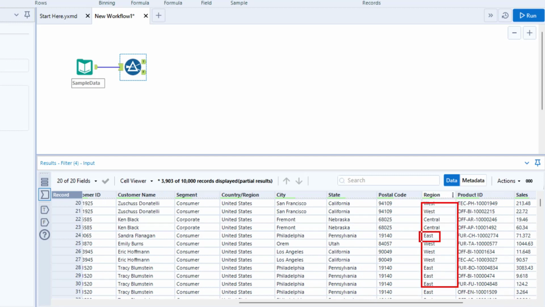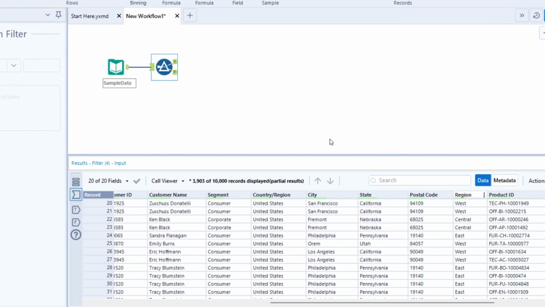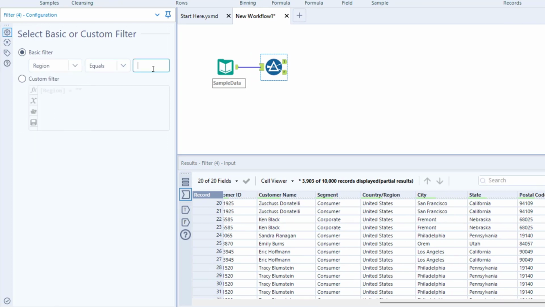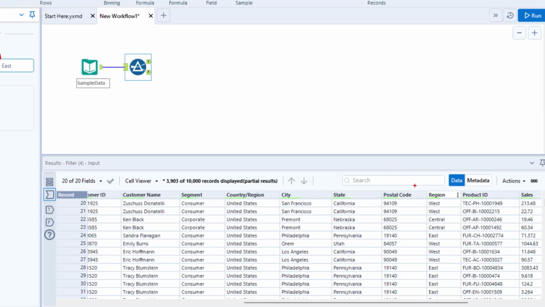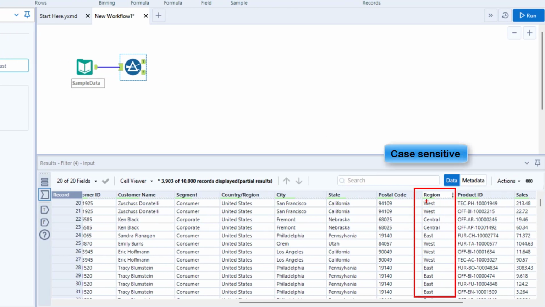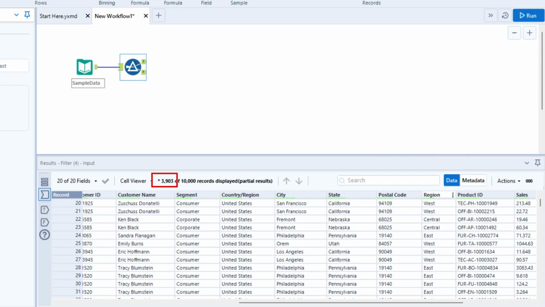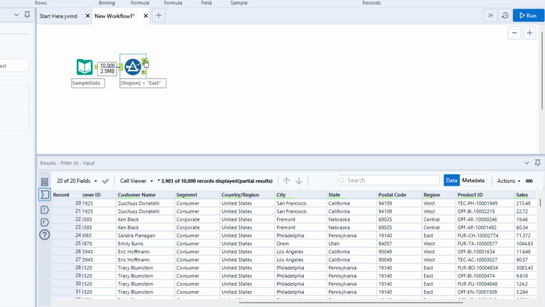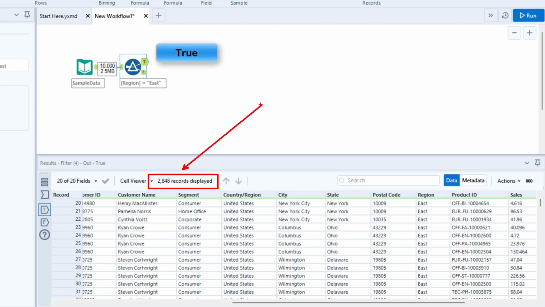Suppose I'm only interested in the east region. Okay, so on the left hand side, I can select the option as region from this drop down and I'll say equals to East. Make sure this is a capital E because the data in this database is case sensitive. It's the title case. When I click on the run button, now you see 3,900 records are there. If I click on the T option here, the number of records displayed are 2,848.